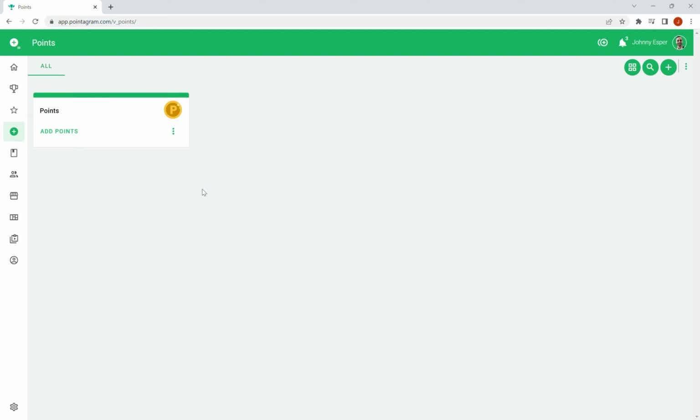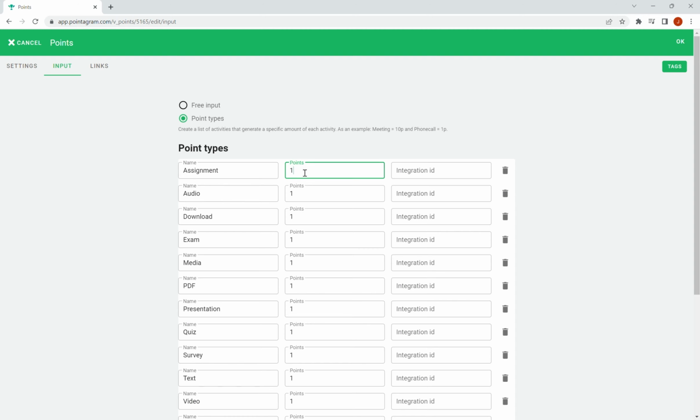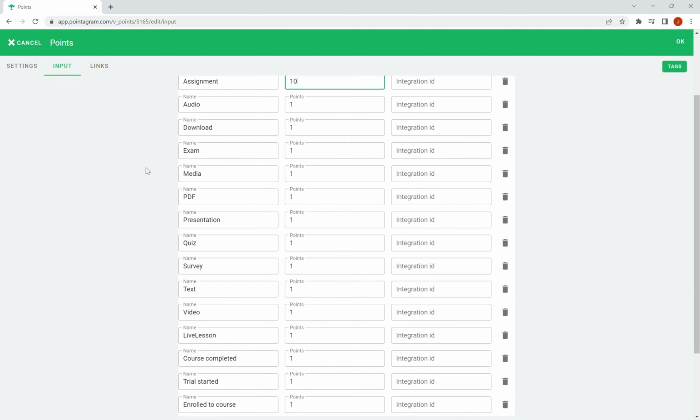Let's exit the integration settings and visit the newly auto-created score series called Points. Under Edit, you can decide the points value per point type. Also, note that enrollment to course and enrollment trials are available just in case you enable the integration steps. If you remove one of these point types, it will stop tracking the course activity.